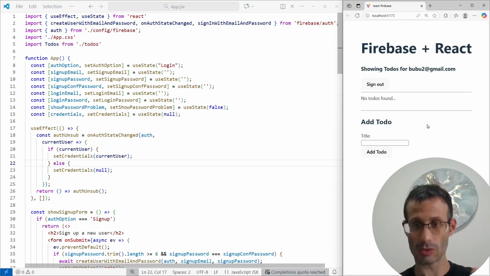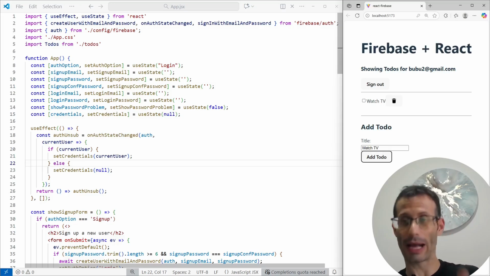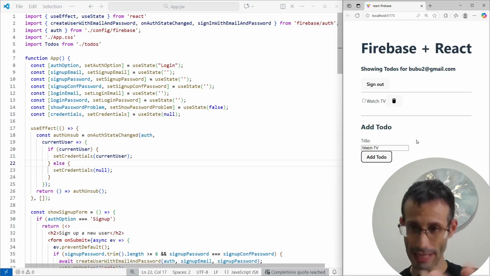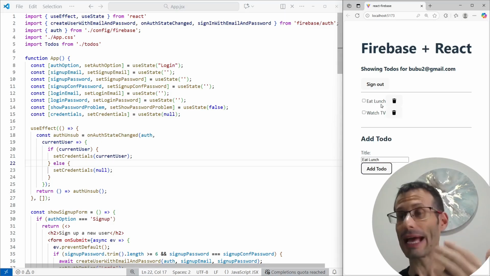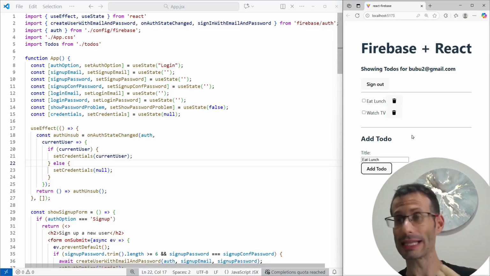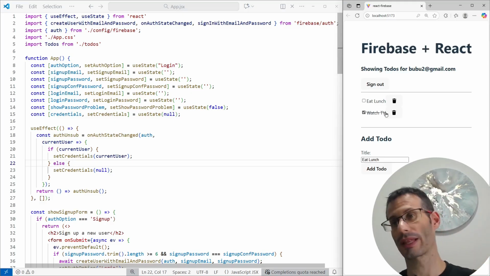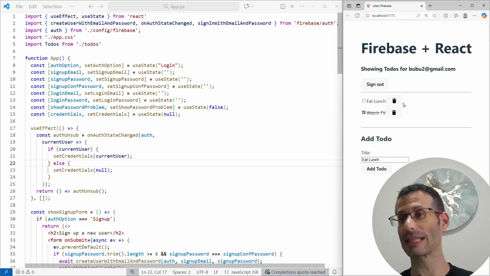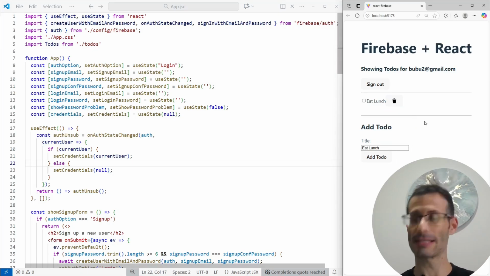So let's say that this user adds watch TV, and let's add this to-do, and this user now has its own list. Let's add another one, say eat lunch, and let's add this one as well. And now that I have my list, I can mark any of the to-do items as completed, say this one, and immediately we can see a line through the text of this element. In addition, we have the deletion icon to the right of each of the elements, and if I want to delete any of the elements, I just need to click on the icon and it is immediately removed.